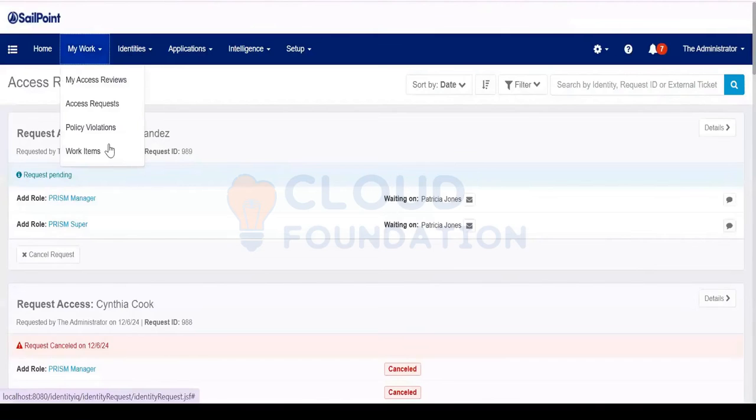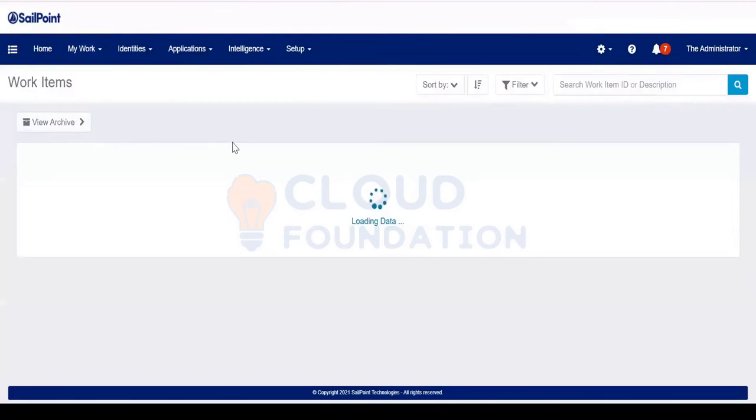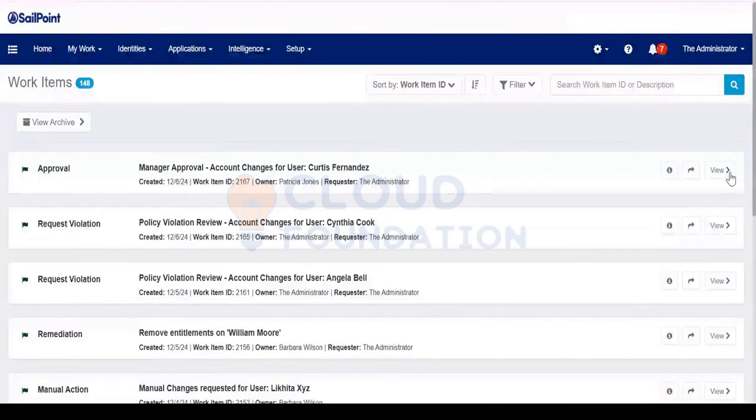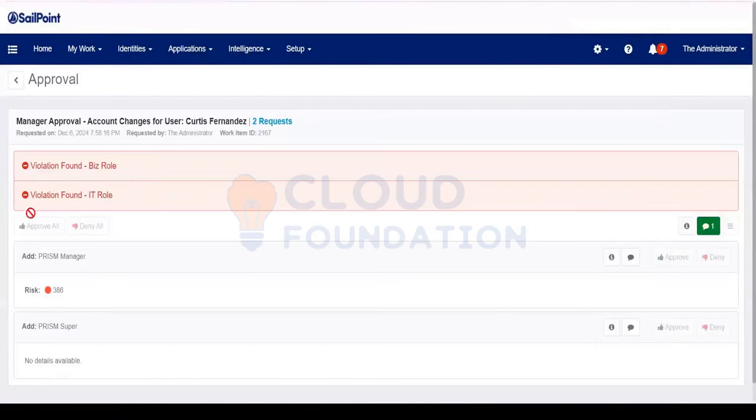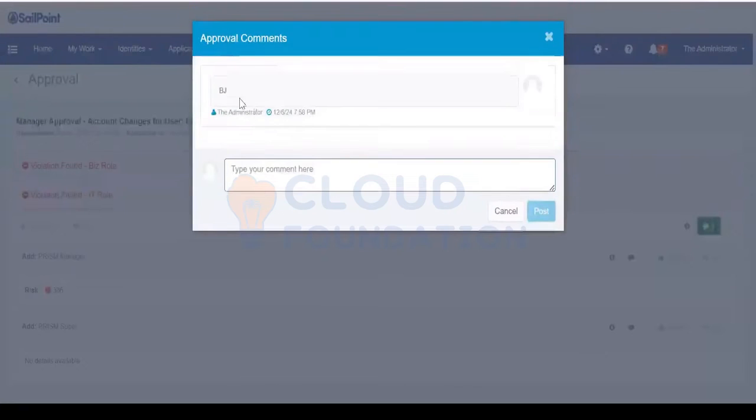Patricia, go to Work Item. The manager knows the situation. Obviously, the manager will see no violation found, but the manager will approve both because there is a valid business justification. Correct.